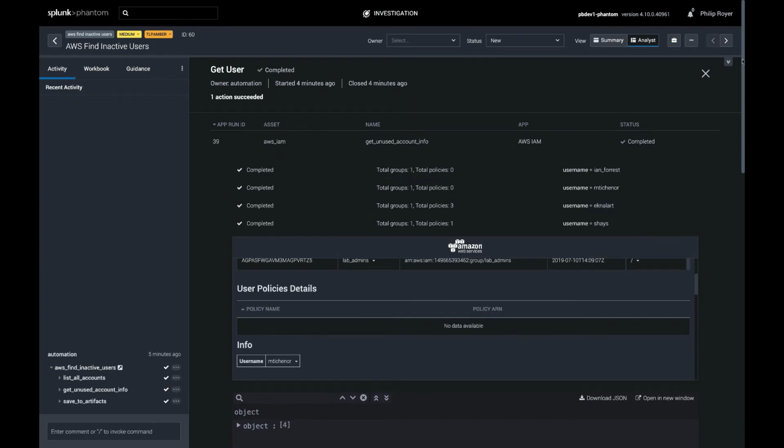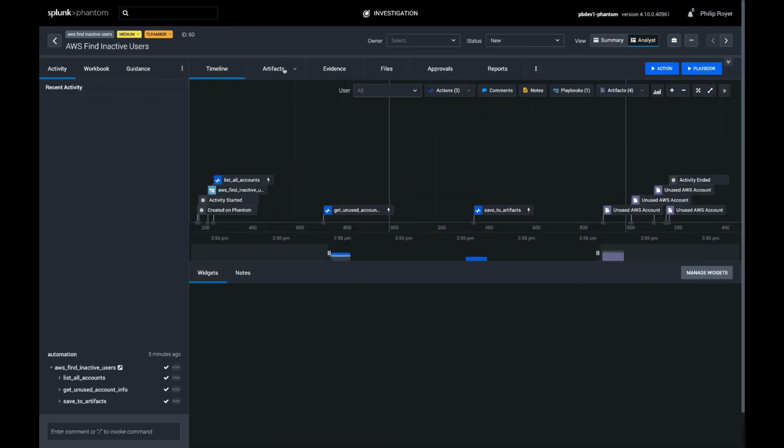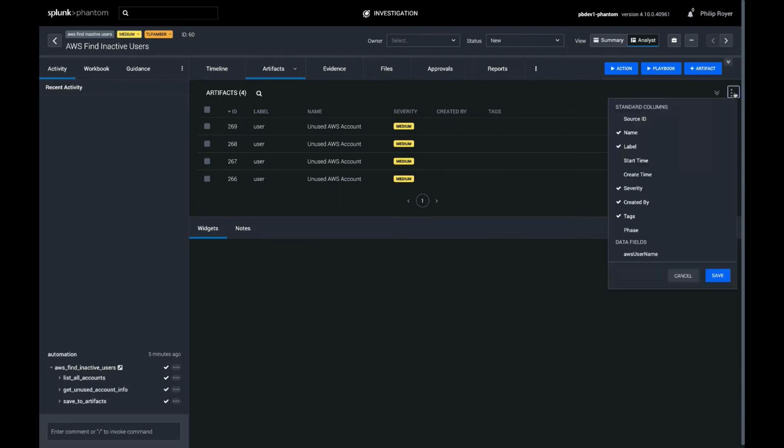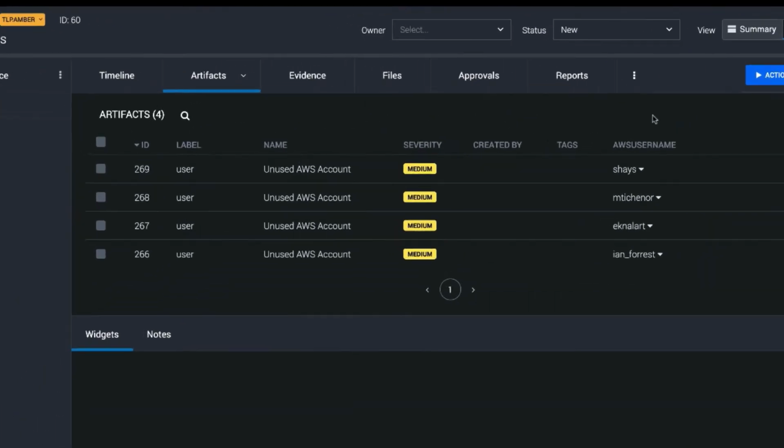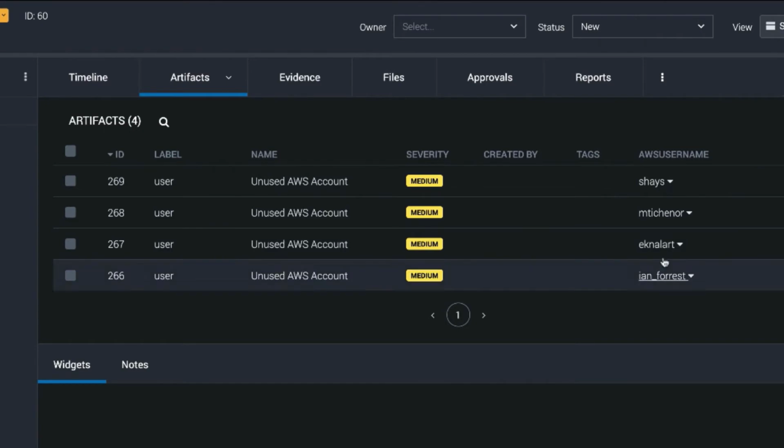So that's the end of the first playbook. The output is just that list, really. And the easiest way to see it is when you first come into the event, you have your artifact listing here. There's four AWS username artifacts.